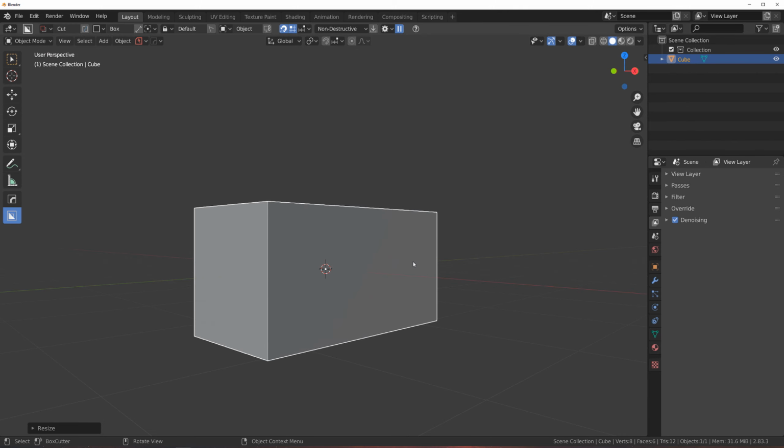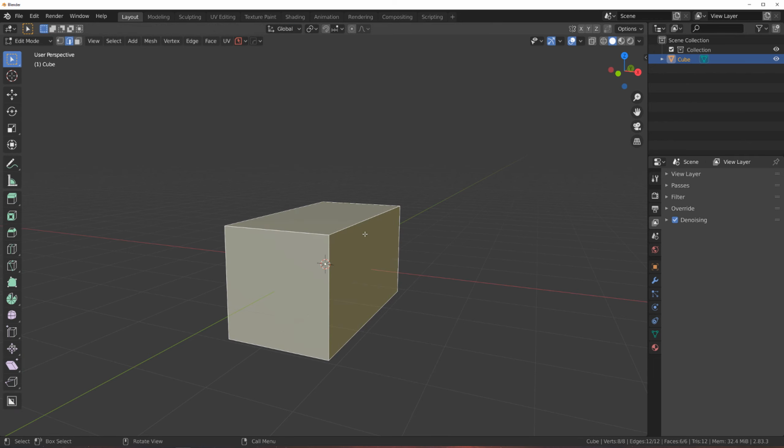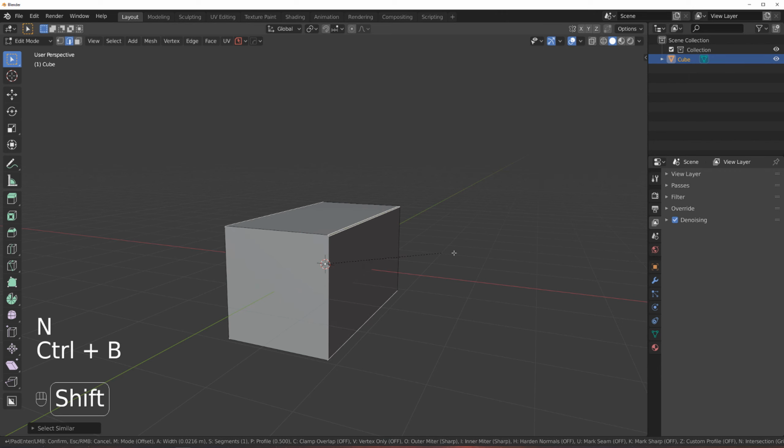So let's go. Let's grab a cube and do something like this. Then let's apply a scale. Let's select an edge and choose a direction. Of course, my add-on is not working again.